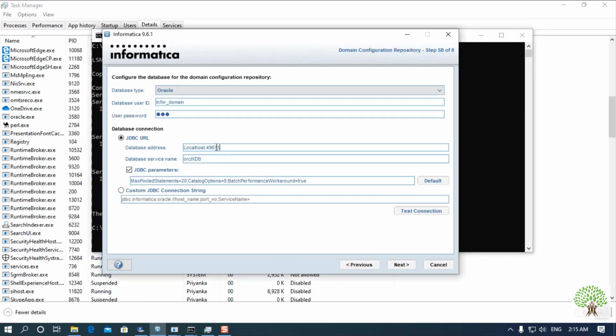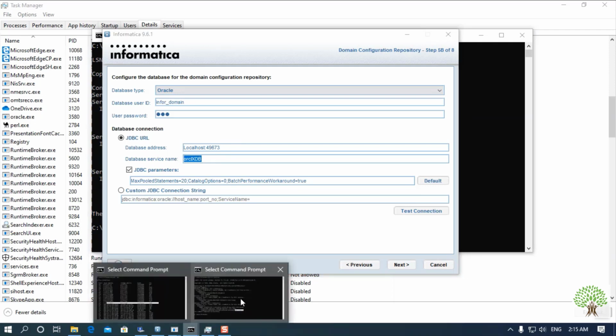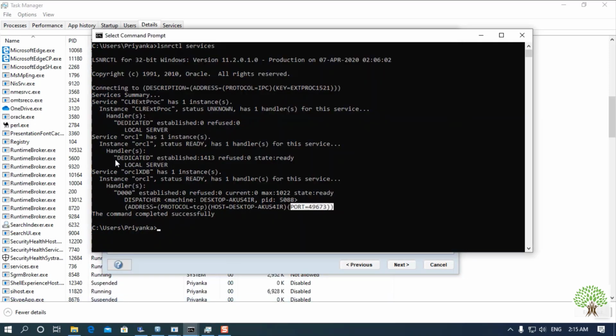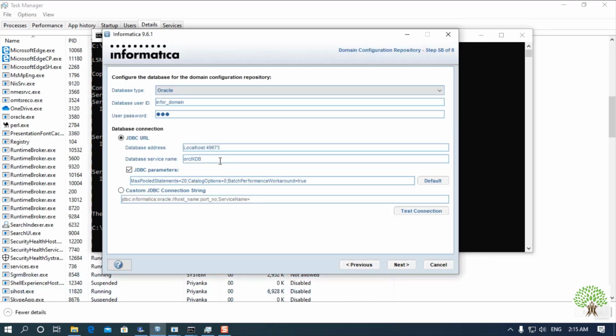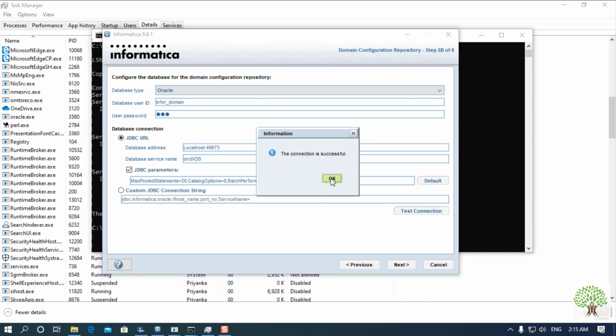So I provided the same, and the database service name is also provided there only. If I show you, see, service name, this one, and I provided the same thing here. Instead of XE, I provided this. And now if I try to test the connection, it is successful.